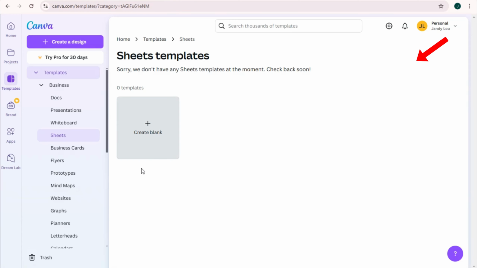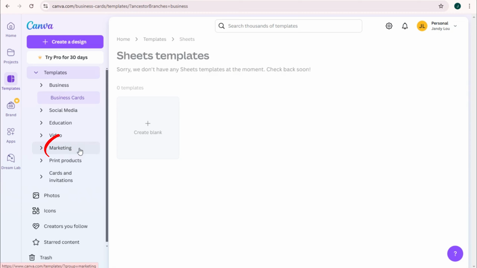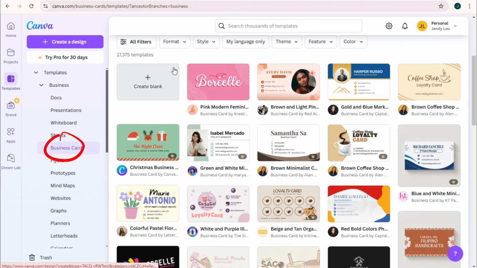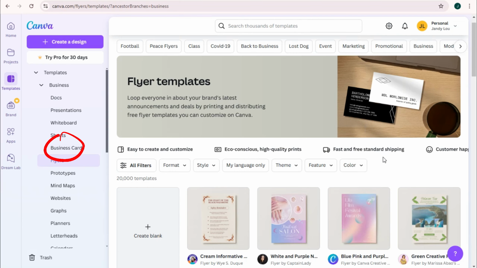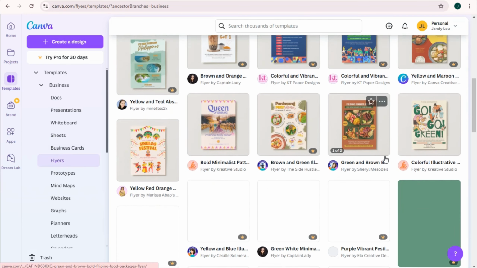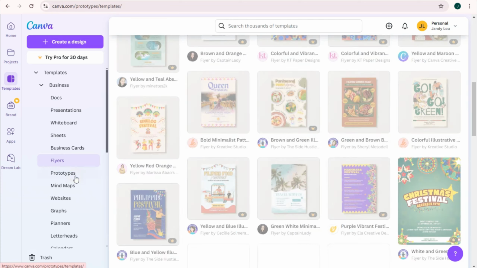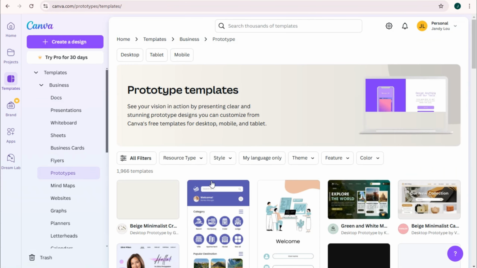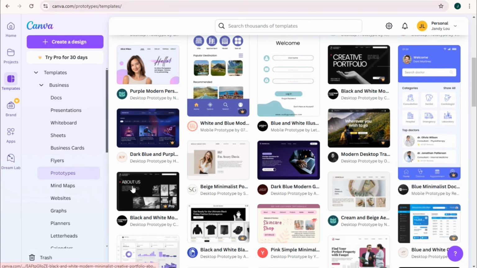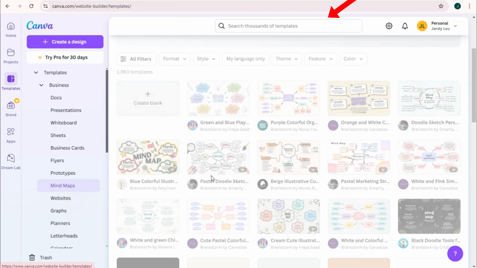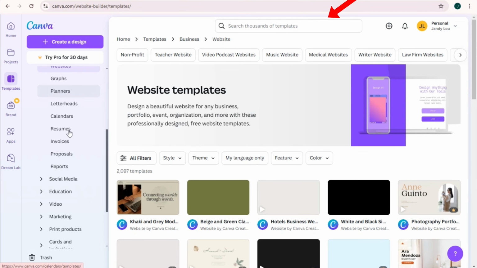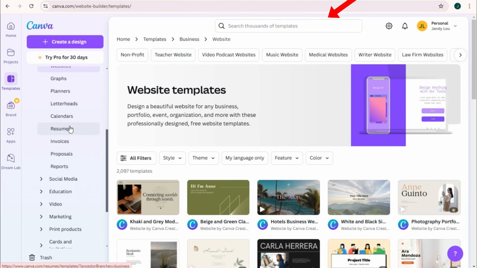If you go back here, then you see this business card. So if you tap this one, and if you run a small business or even a big business and you want to create a business card, just tap this one and you can see tons of business cards related to car services and a lot more. So you can just simply explore here. There are tons of templates, for example, prototype. You can see here also templates for mind maps. You can see here tons of website templates and so on.